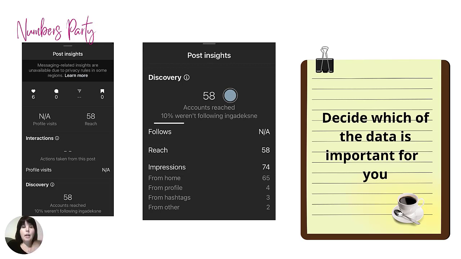Now, if we look at my post, it says 58 accounts were reached and 10 of them were not following my account. Every time this ratio will be different, so you will see how you are exposed to new people. If more people are not following you, there are more chances that they will start following you.